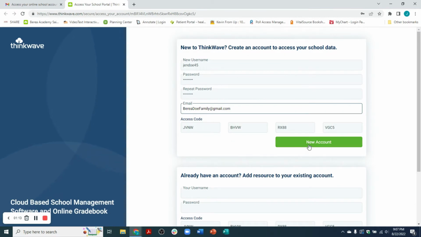And then you will select new account. You might want to write down your username and password, but if at any point you forget, we can reset this for you and you could always set it up again.